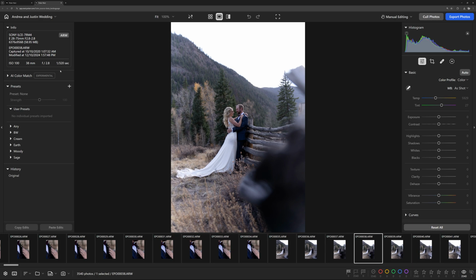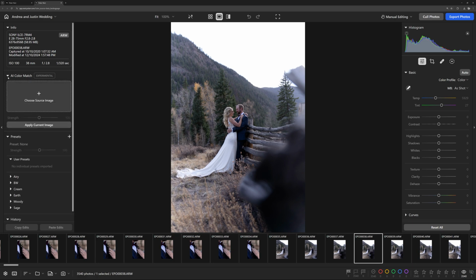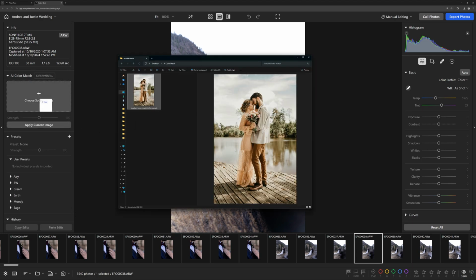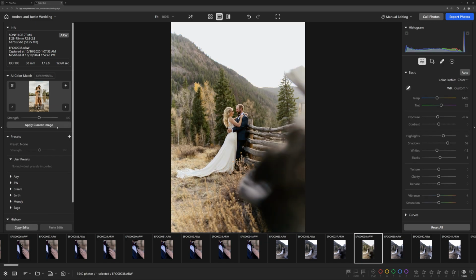Welcome to this quick tutorial on how to use AI color match in Polarr Next. This feature lets you upload a source image with a style you love, and it will automatically apply a similar look to your own photo.